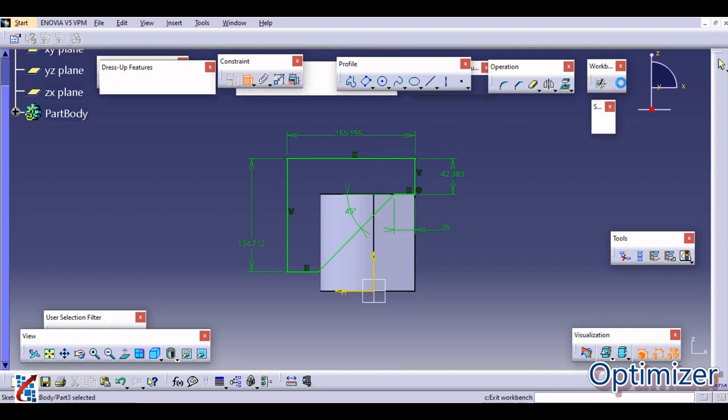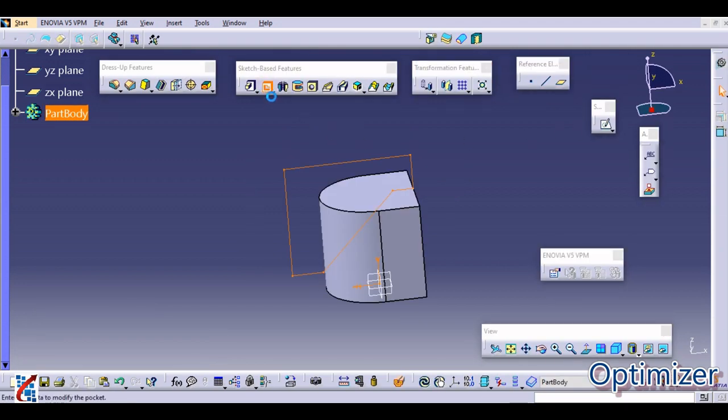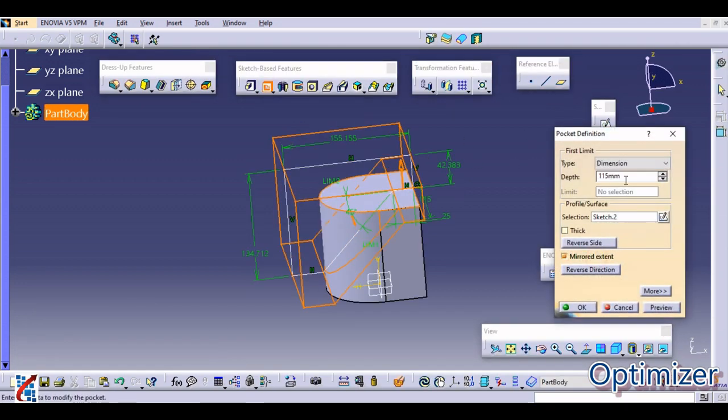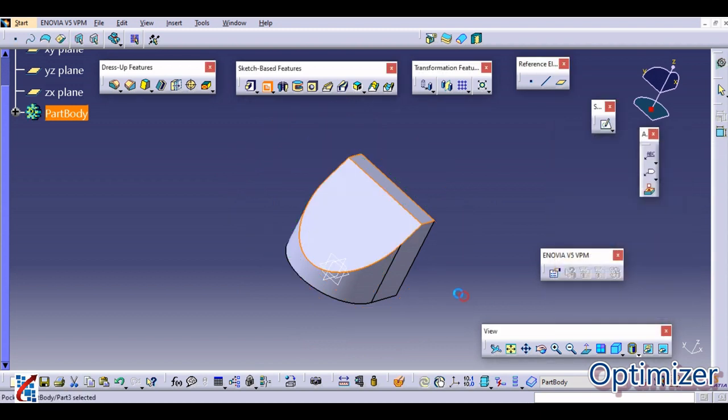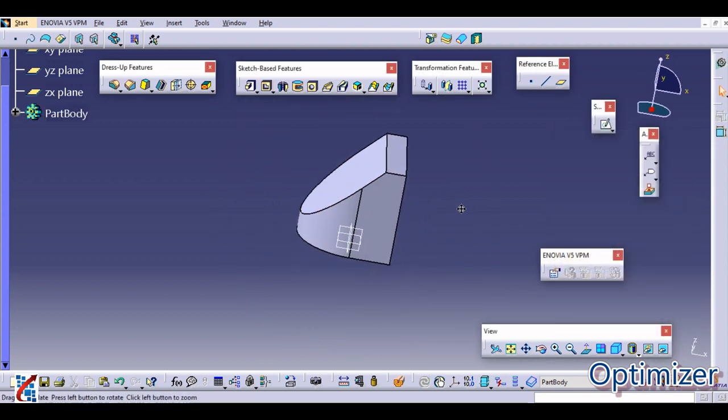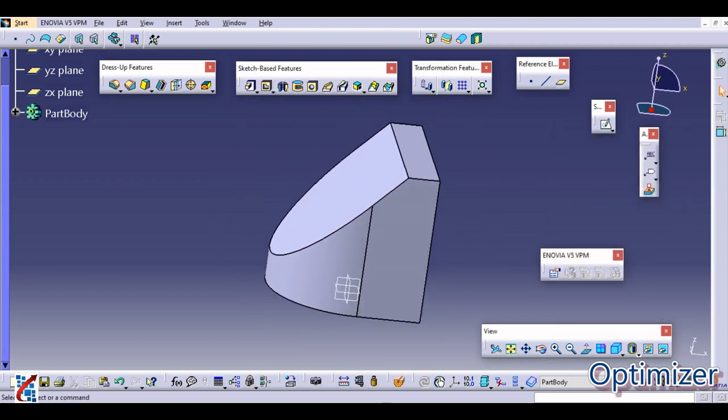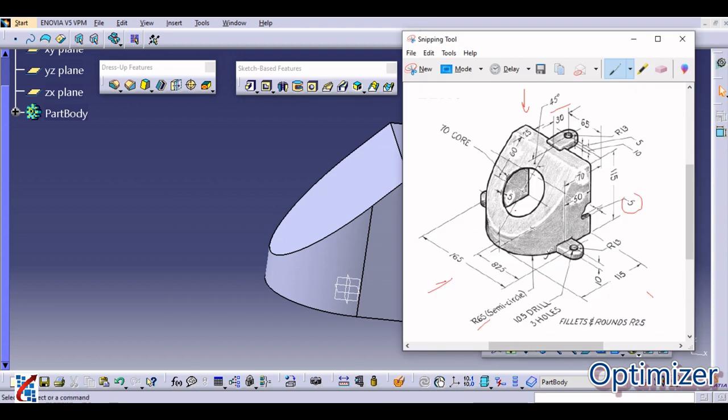Now click on exit workbench, and now you can pocket it, with mirror extent, up to next. Just give the dimensions and mirror extent and just click on OK. So we have created this one. Clear? So we have just trimmed this one.